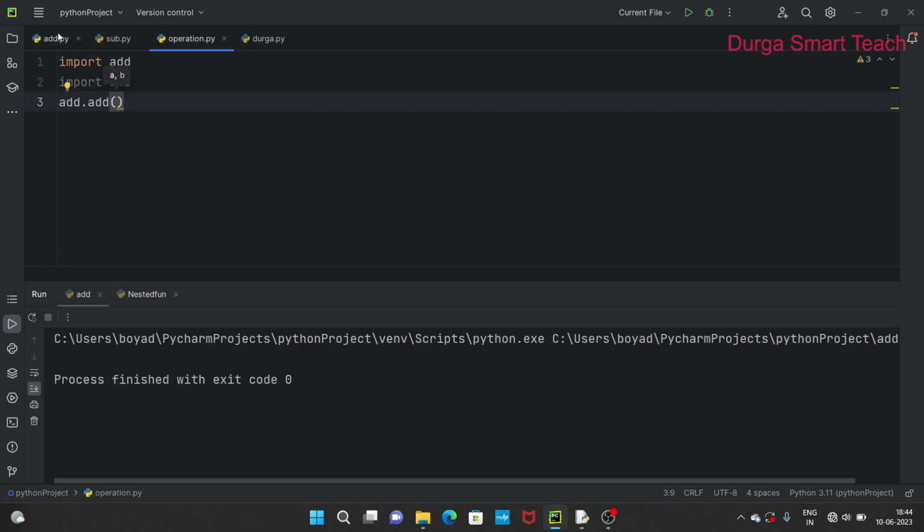Next you need to pass the parameters for a and b. We can pass values at the time of calling. Since we are calling here, we need to pass parameters, so I am passing 4 comma 5. Now the function call happens, it goes to the add module and executes this function.